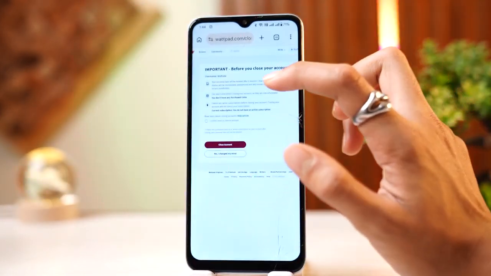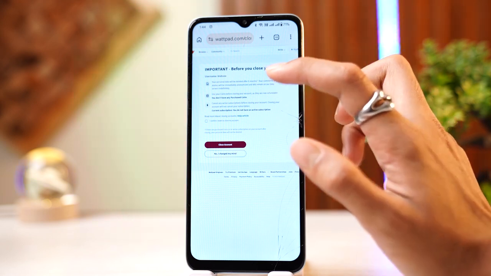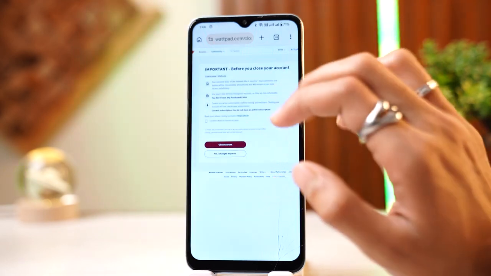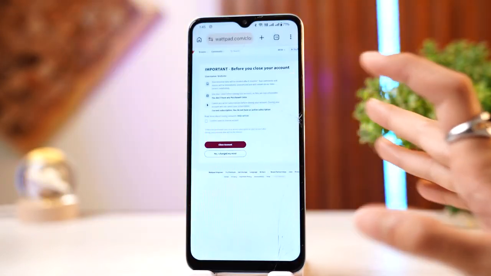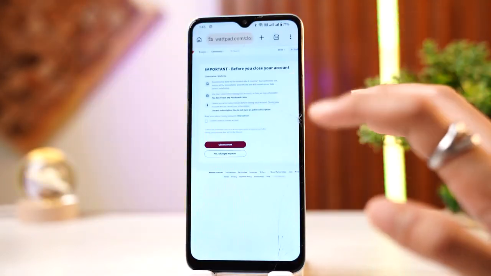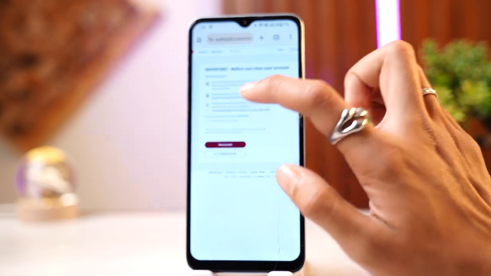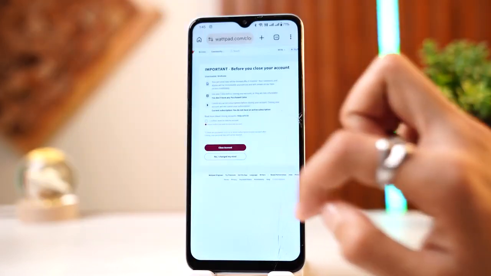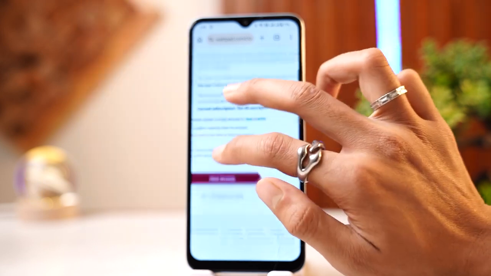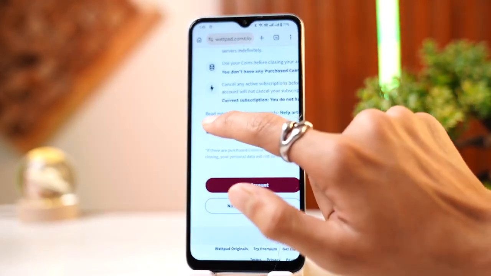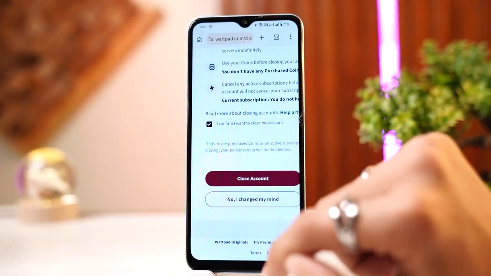and now it is important to read everything here because it is permanent. You cannot reverse this thing. And after reading everything, tap on this close account, and after reading this, tap on this I confirm and I want to close my account, and tap on close account.